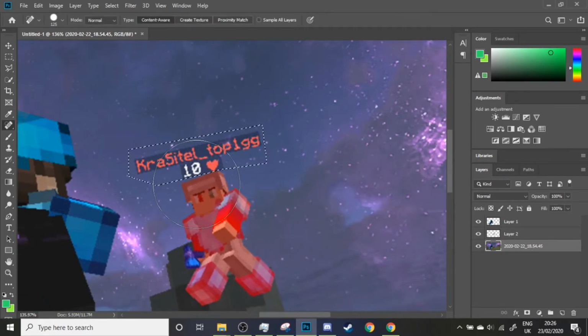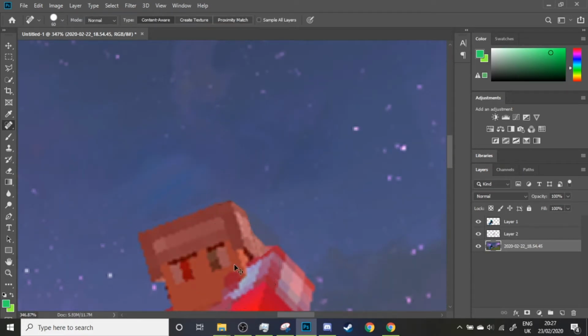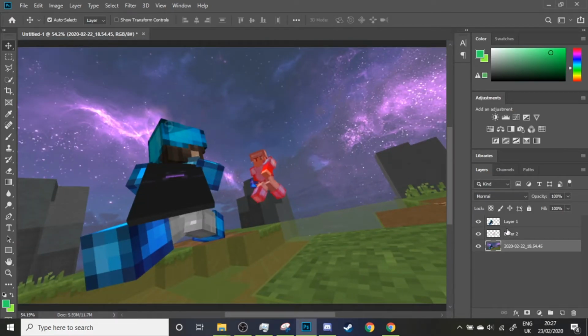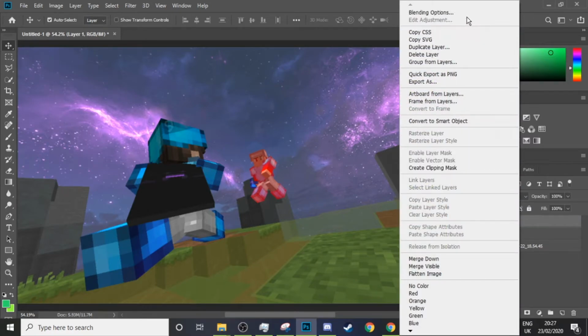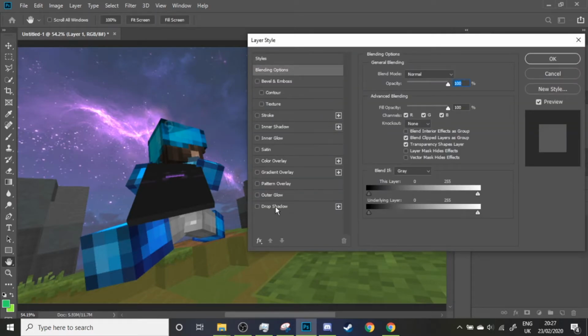There we go. Now then, what you want to do next is customize your lighting for your character. So right click the layer, blending options, and this is when the fun begins.